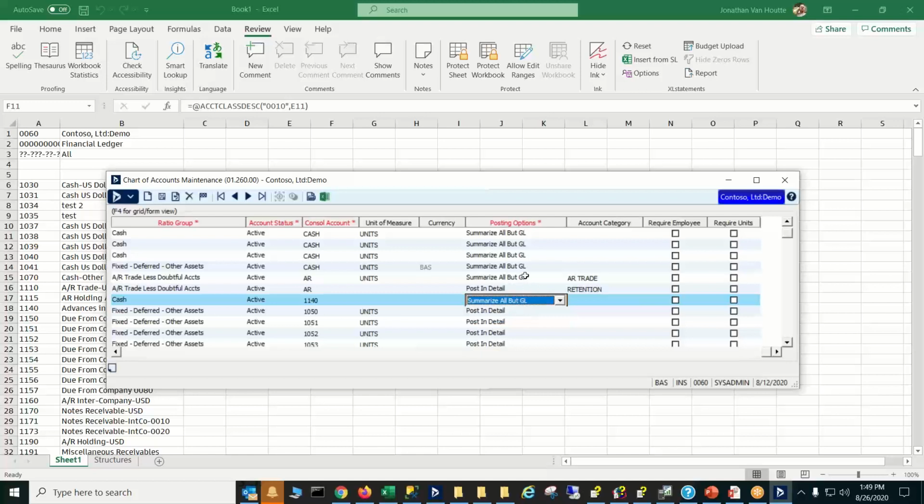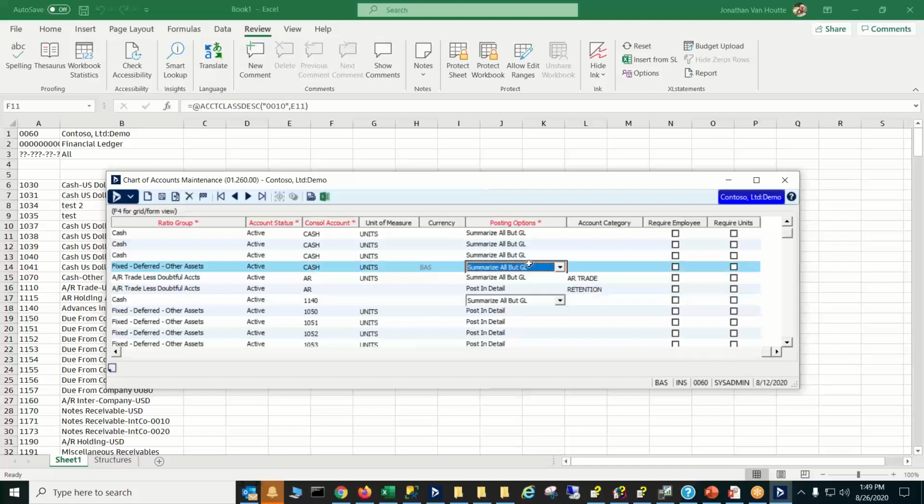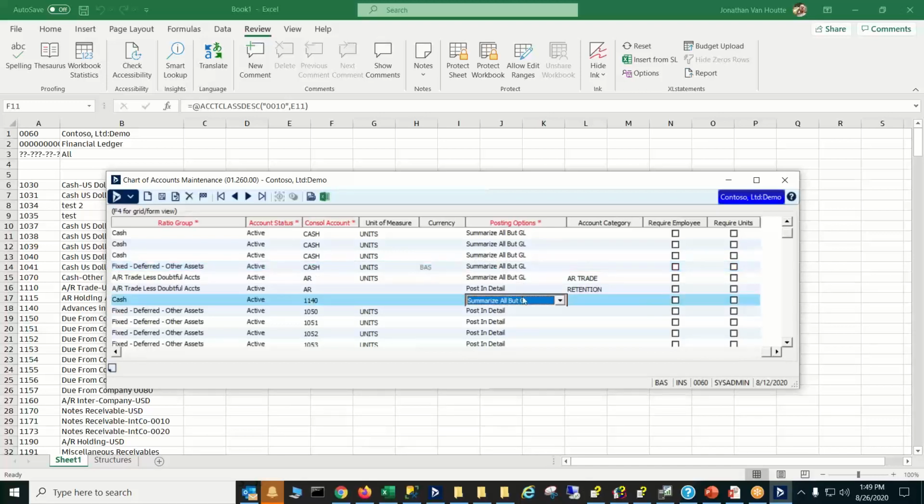And what the all but GL means is it's not going to roll up. It's not going to summarize any transactions for batches you create in your general journal. So your batches that you create in the general ledger module, it's never going to summarize those. In any case, there is no option to post in detail from GL either, because you're in the general ledger already. So it's not going to roll those up for you. So that's what that means.